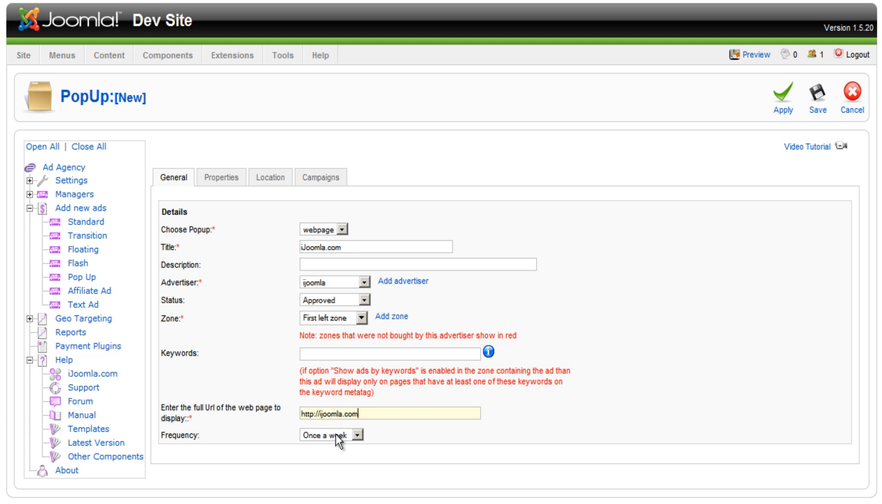And I'm going to choose the frequency, how often I want to show this pop-up to a specific visitor. I recommend once a week. You don't want to be too annoying to your members or to your visitors, but you can select every time, once a day, once a month, once a year.